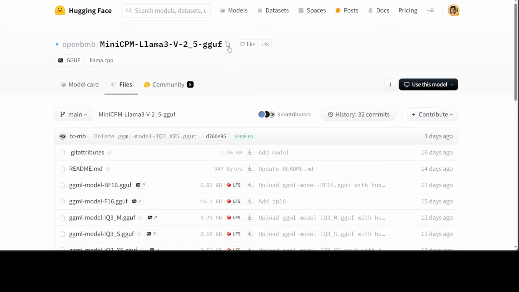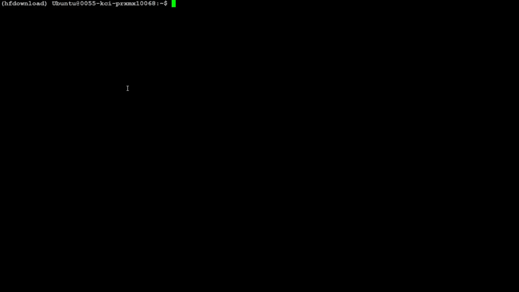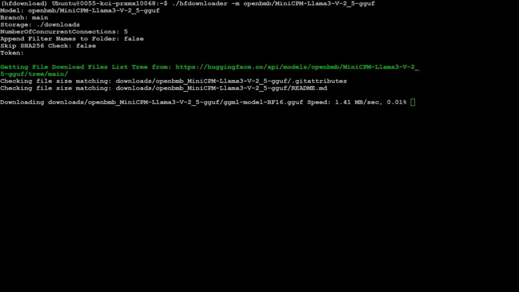All you need to do is to just click on this double square here and this will be copied. You just go back to your terminal. Here you just run your HF downloader -m, and then all you need to do is to specify your full repo name and it is going to download that model. So as soon as you run it, you see that it has started downloading it.